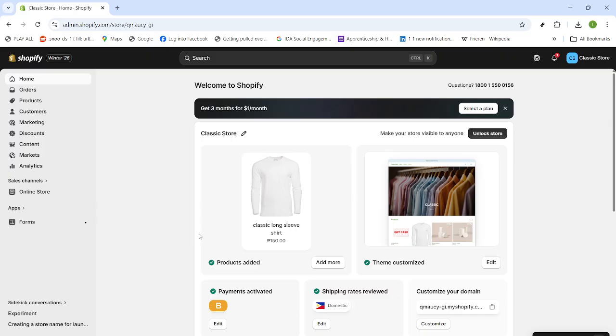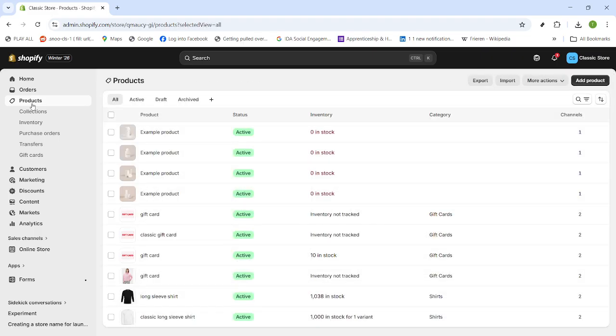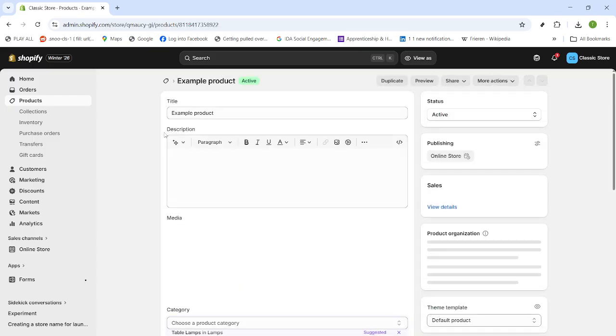From the list, choose the product you want to update. This brings you into the Product Editor, where we'll make all the changes you need for accurate shipping. Scroll to the Shipping section of the product. This is where you'll manage the item's physical details for fulfillment.